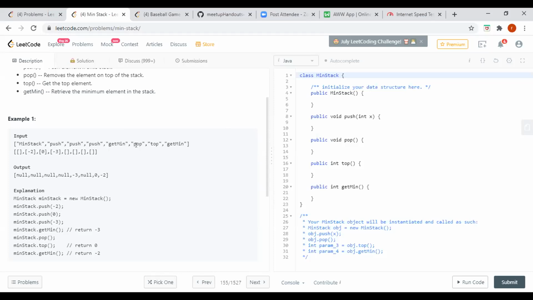The top element will be popped out because it works on LIFO or FILO, like last in first out or first in last out. Then the next operation is top. At this point of time we just have to return the element the top is pointing to, and at last get min again. After popping that element, whatever elements remain in the stack, we have to return the minimum value among them. Am I clear with the question and example?